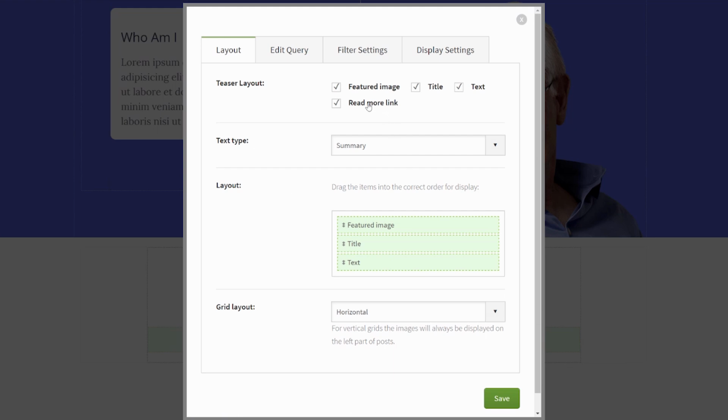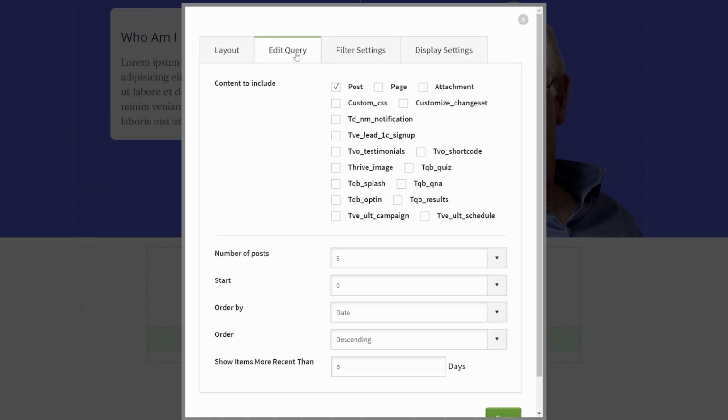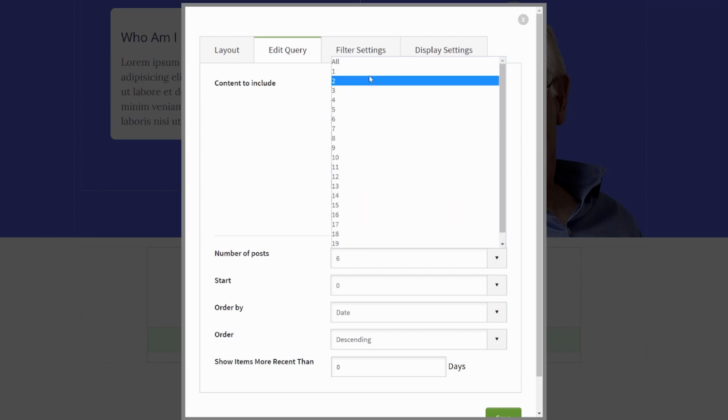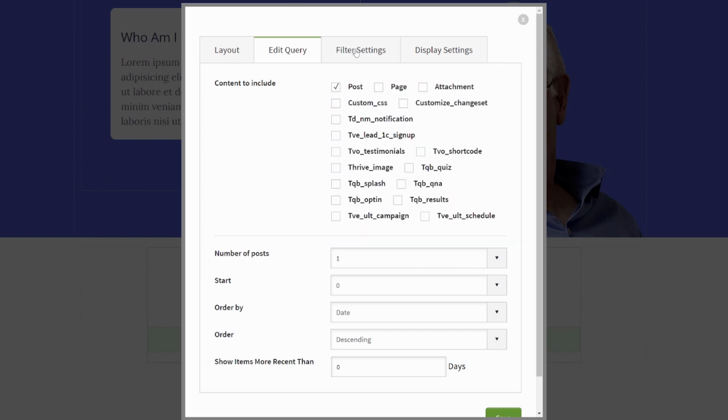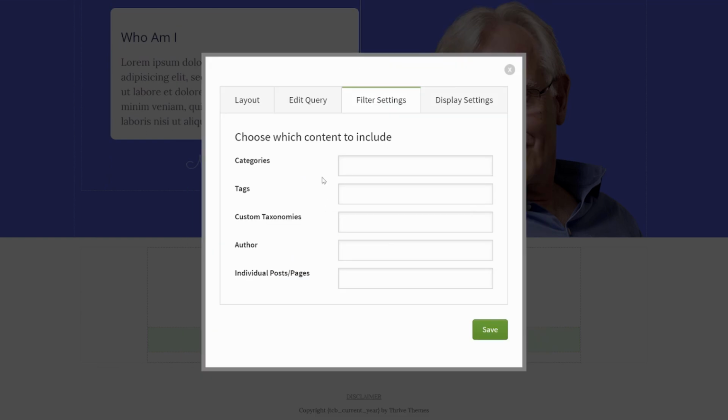So first of all, we want to show a featured image, we want the title, but we don't want any summary text. And we want the read more link. Next, on the Edit query, here you can see that you can pick if you want to show posts or pages. In this case, I set it up as a post. And I only want one. You will quickly understand why I'm doing this. In the filter sections, I could use the category case study. So this would then show all the case studies.